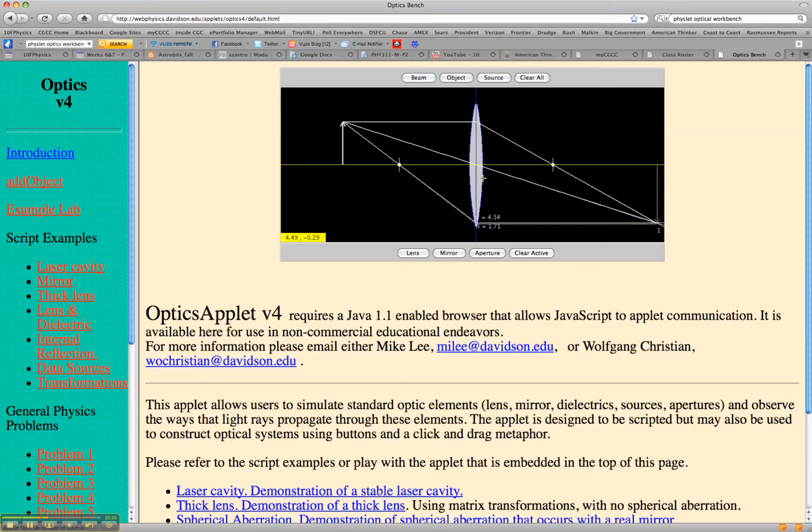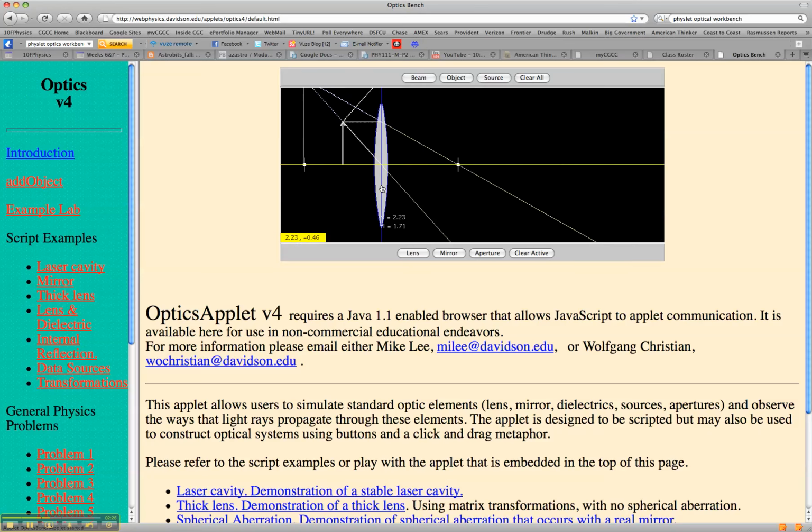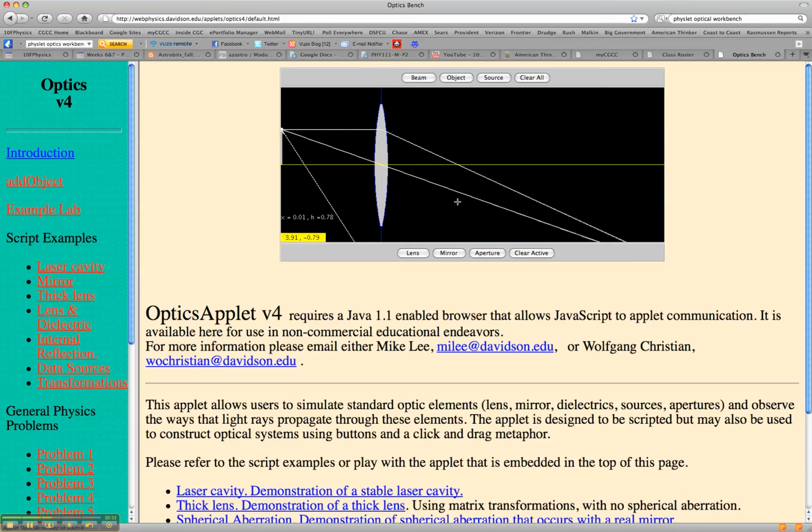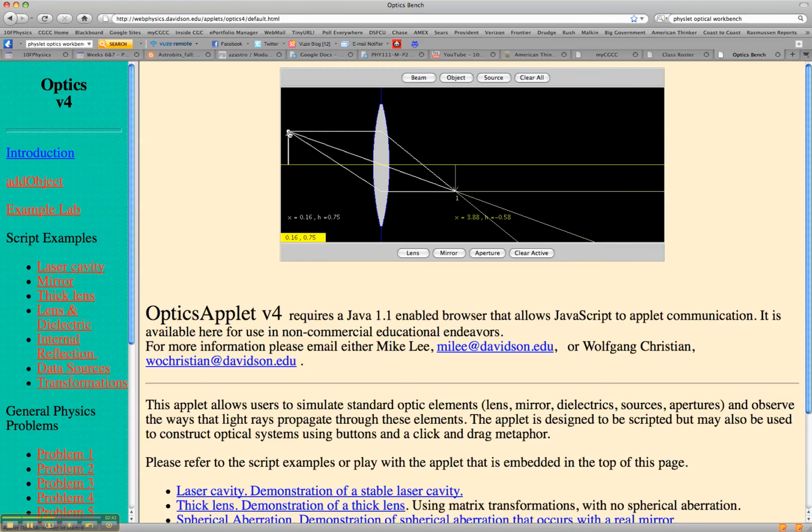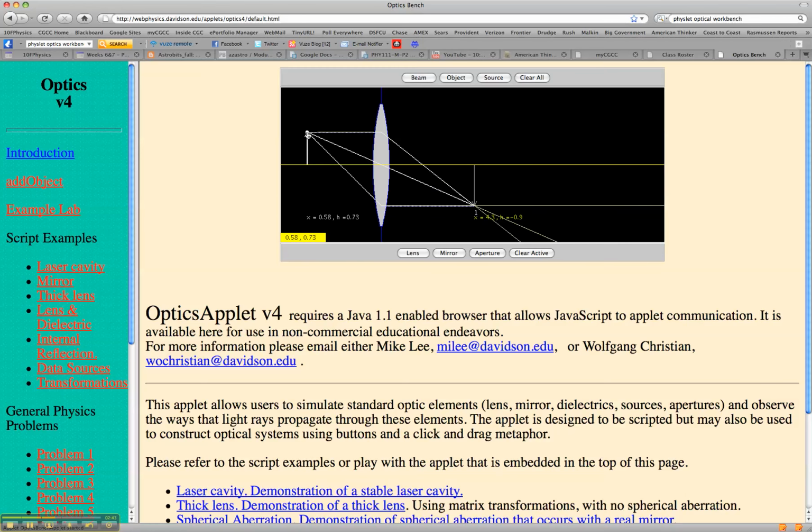And what else? I'm looking at the time here. I still have some more time, so I'm going to go ahead and move this lens, and I'll move the object back away so it's outside, and I'll probably make this one fatter so that you can see what's going on.